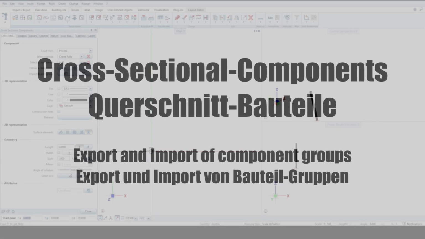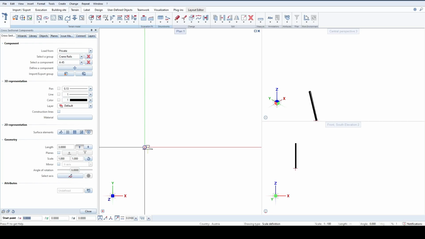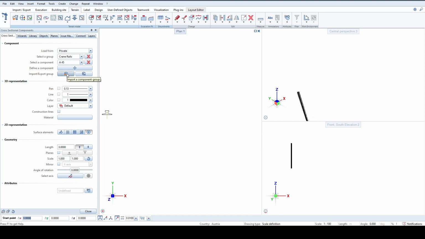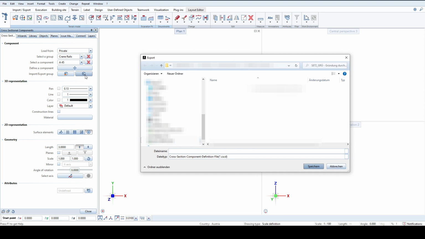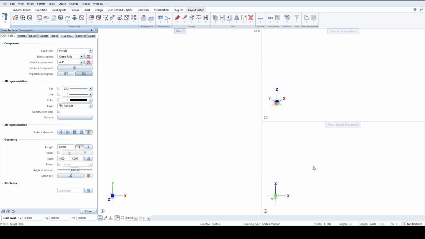In this video, we will show you how to export and import component groups. With the Export button, we can export the currently selected component group. After defining the file name, the group export is finished. We can now close the Python part.